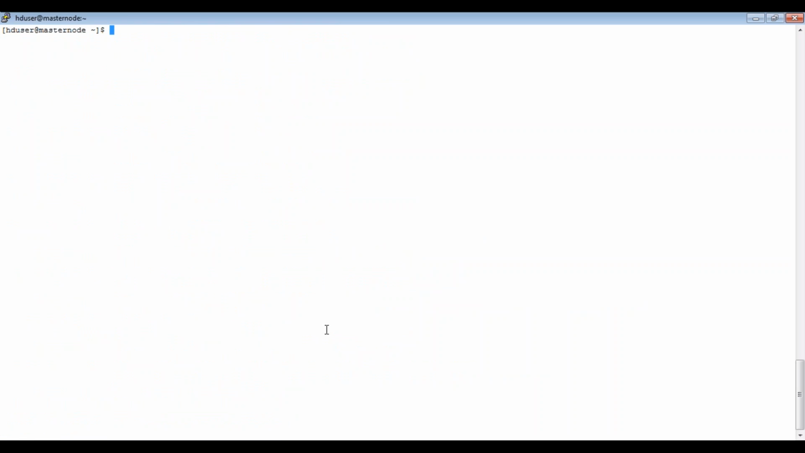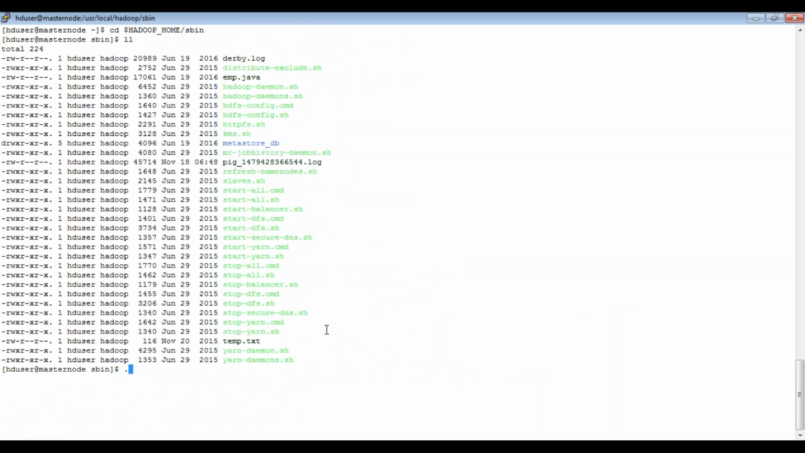Let's start our daemons from our master node. Now let's start my DFS daemons. As you know, you can start with start-dfs.sh. This is going to start my data node on my master node, as well as data node 1 and data node 2, which are my slave node 1 and slave node 2. That you have to understand.